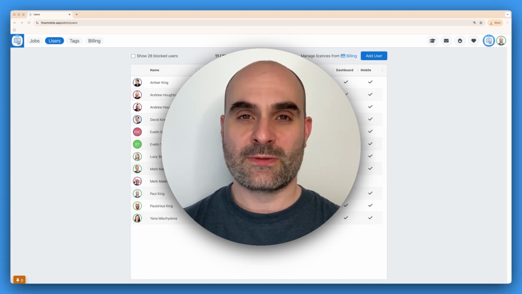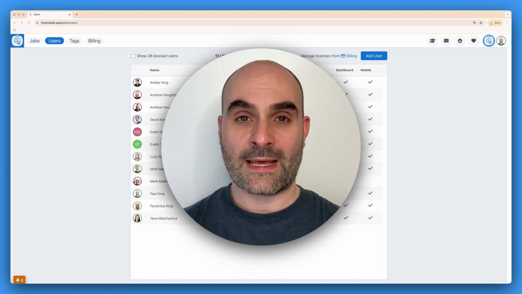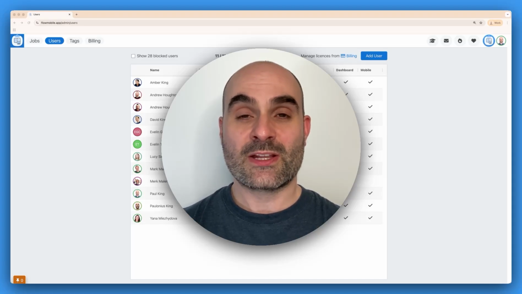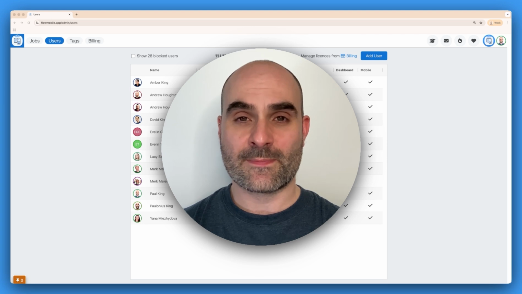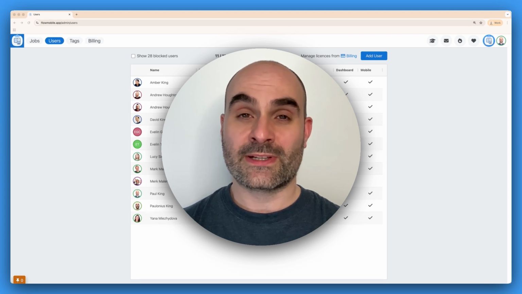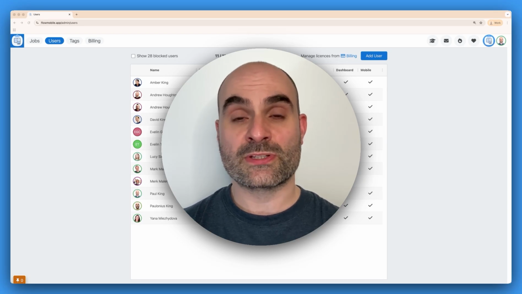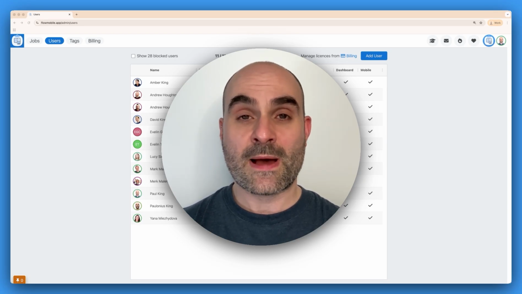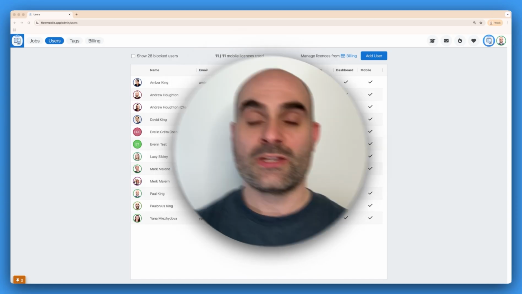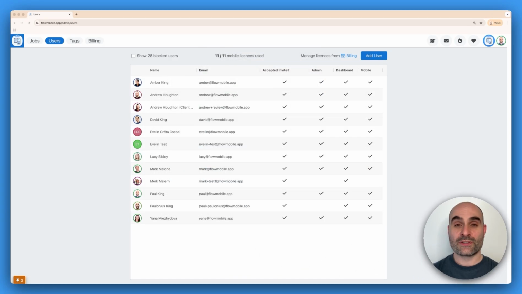So generally speaking, when you're inviting a subcontractor, you probably just want to give them mobile access, and this means they can only see the jobs you've assigned to them. It's unlikely that you're going to want to give them dashboard access, because then they're going to be able to see every job within the system. But if that is the case, you can, of course, do that. Like I say though, most people when working with subcontractors just give them mobile access so they can control exactly which jobs they see. To invite a subcontractor, head over to the users page.